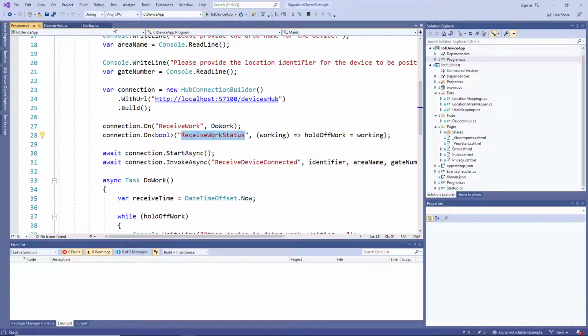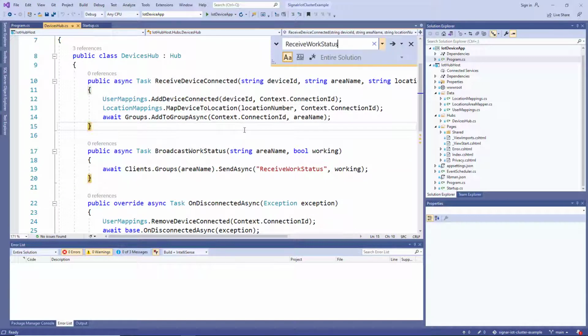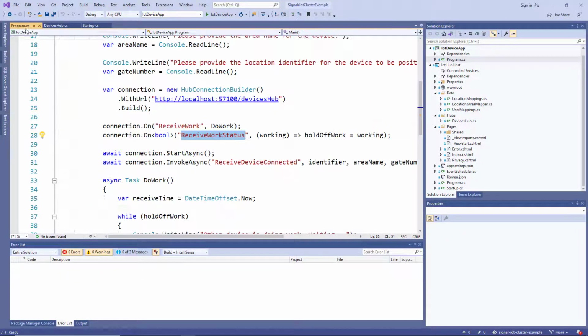And receive work status is something that we've seen in the hub already. It's the method that gets triggered by a client calling broadcast work status. Then all devices in the same group where the client device is get their receive work status event called, with the working status updated. So essentially, if the device that called this method belongs in the same group, every device in this group gets its hold of work variable set to whatever data has been received from the server.